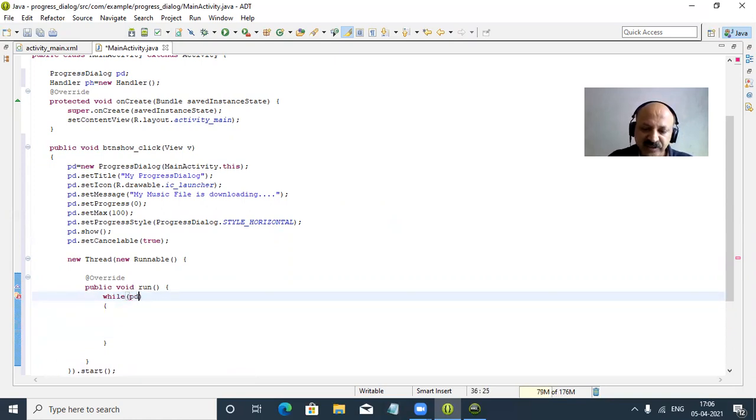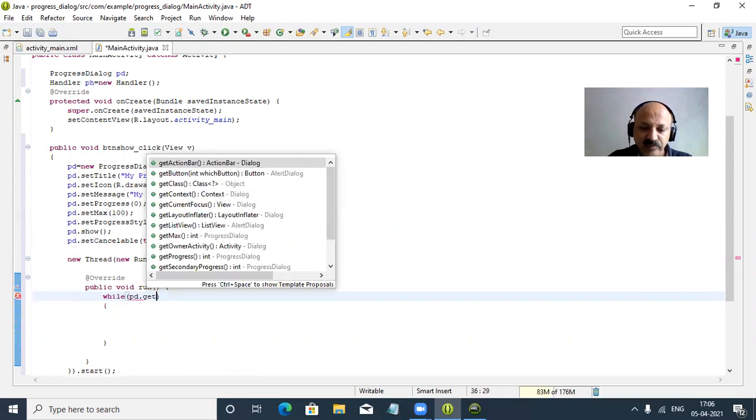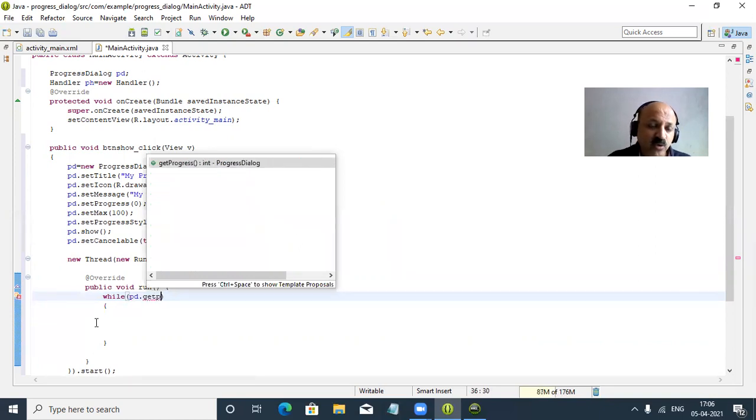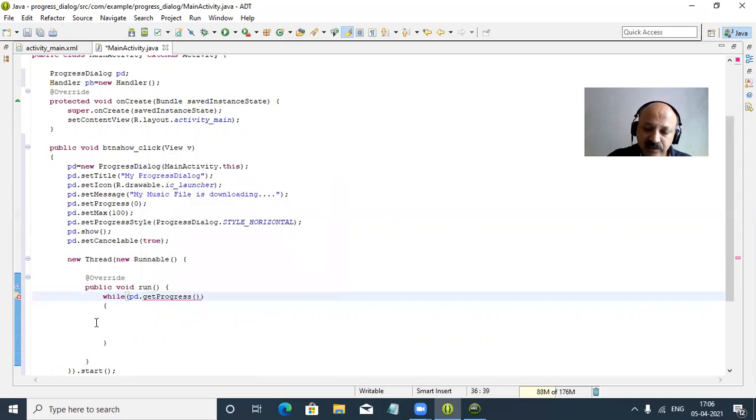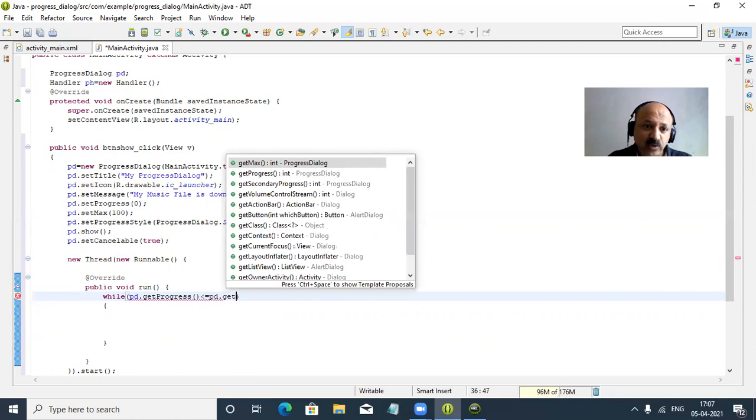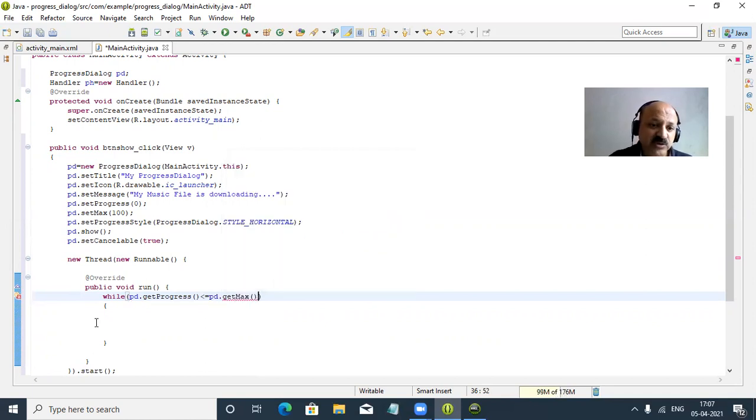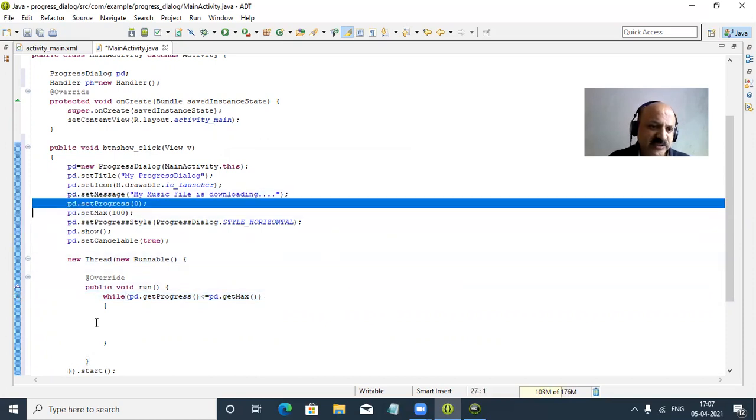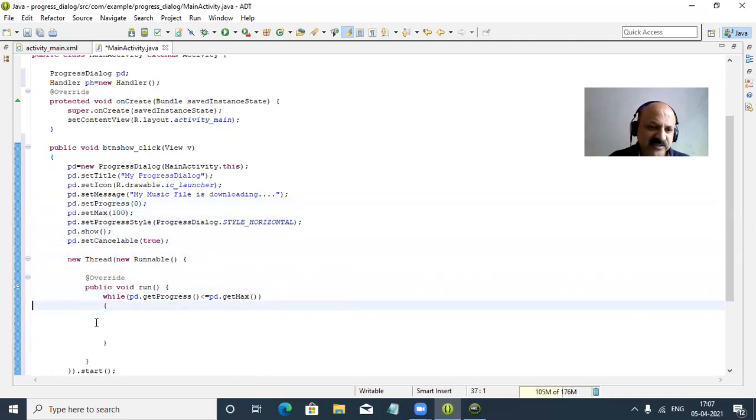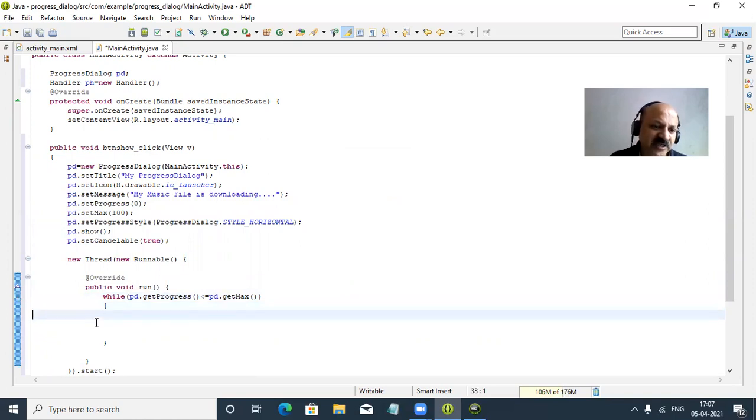So yes, pd.getProgress. You can look here: getProgress is less than or equal to pd.getMax. I use the method setMax, so we can provide 100. You can look here, setProgress is 0 and setMax is 100. So getProgress is less than or equal to the maximum 100, and getProgress is initially at 0, and that's perfect.